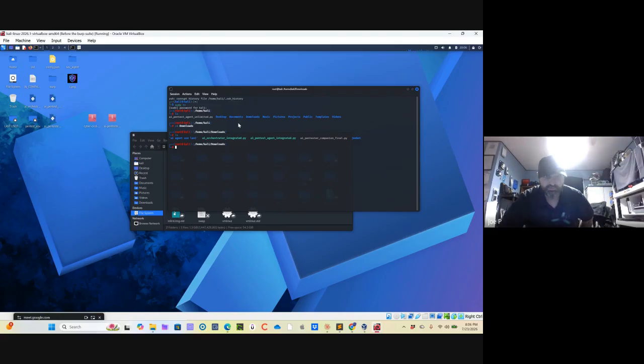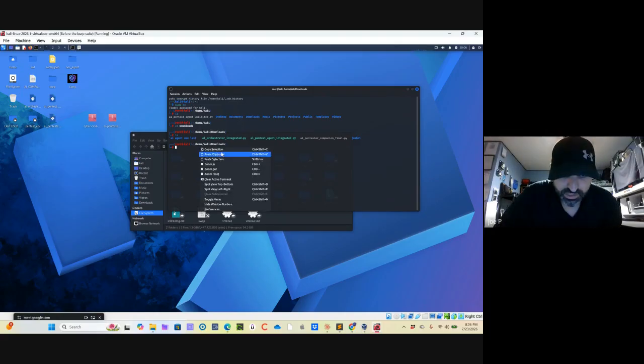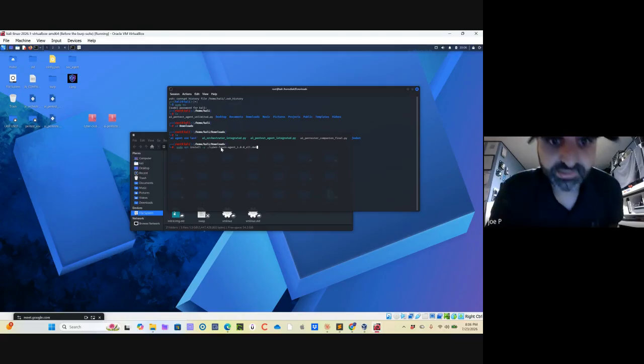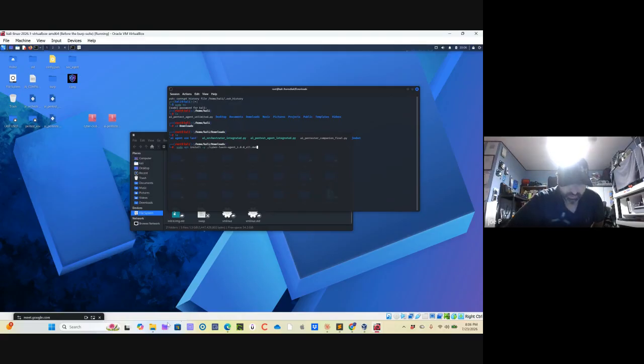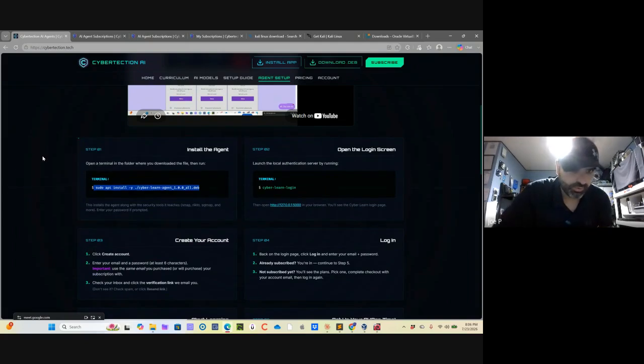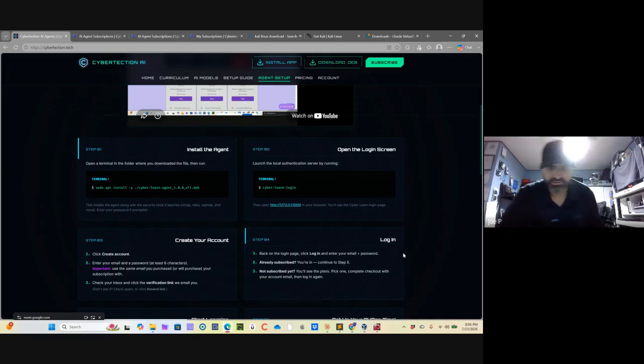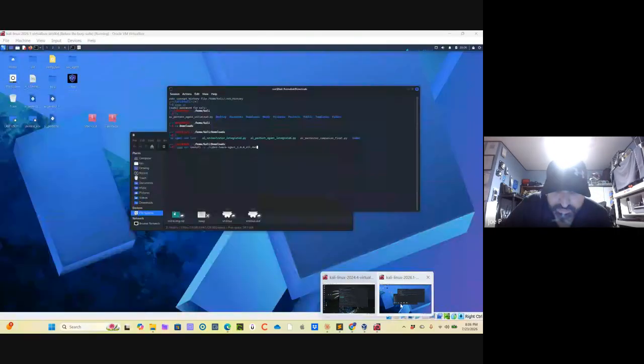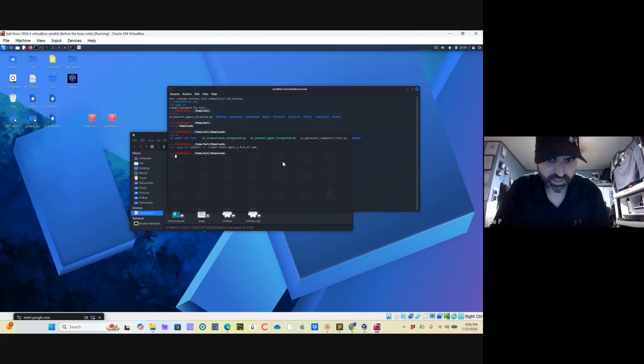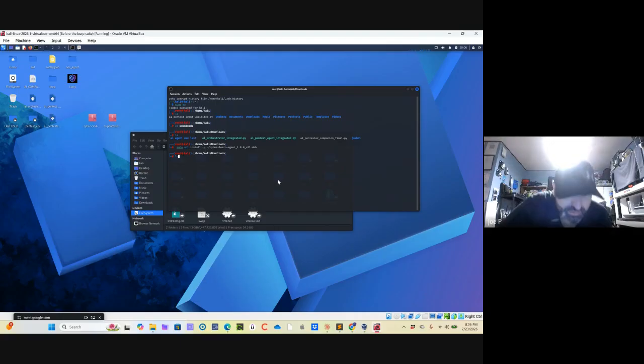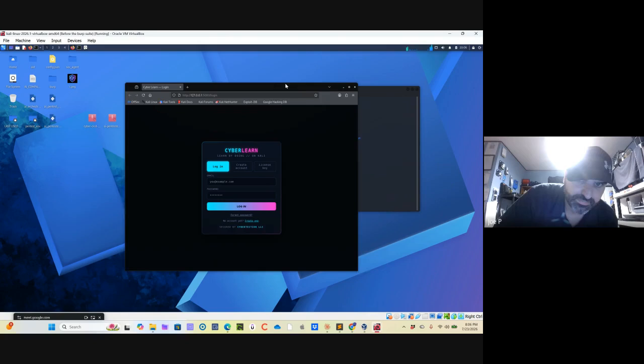What you'll do after is copy this from the website again. So we'll go back here. And step one is to install the deb file. So you download the deb file. Now you're going to run this. And after you run that, it installs it. And after that, it'll take you to this login screen right here.